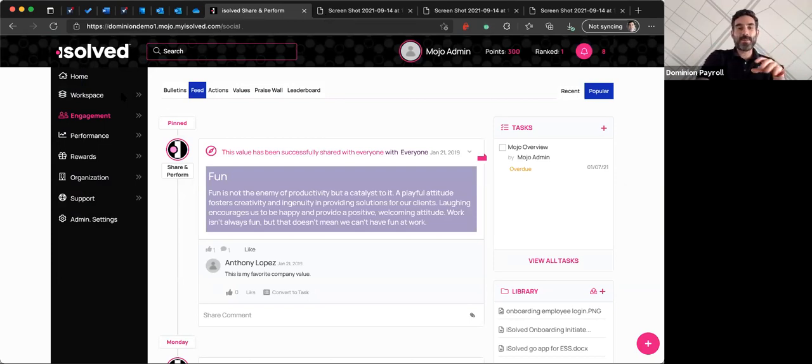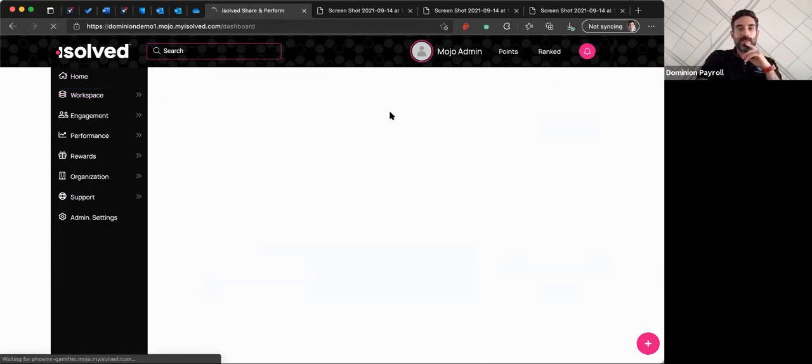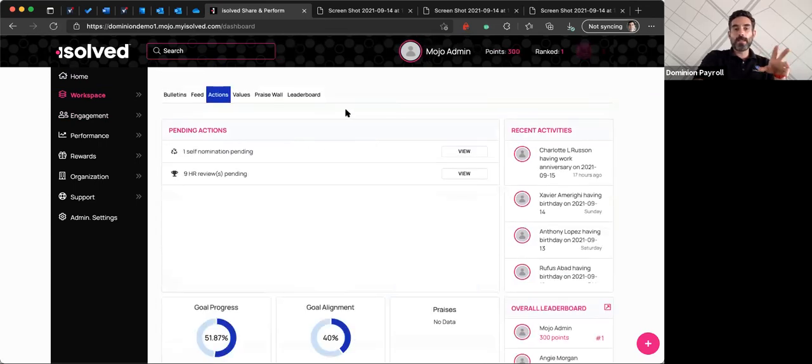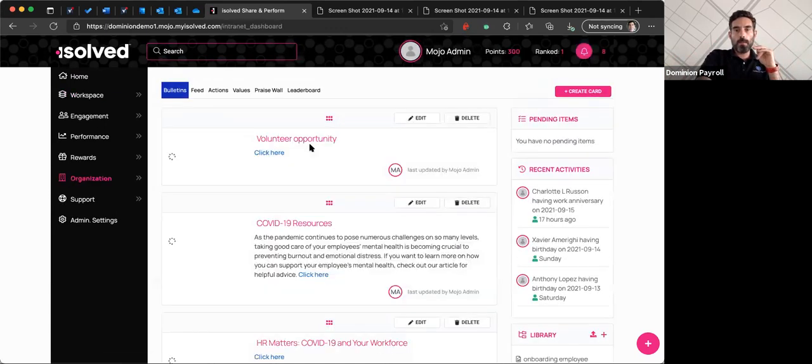So here's the actual platform. I'm going to start off at the home page. Now, I'm in here as an admin, so it's going to look a little bit different. I'm going to have multiple reviews that are pending rather than an employee that maybe only has 1 or 2. But any kind of action that's taking place will be listed in this action field. It's really a dashboard. I also have this bulletin board over here on the left.